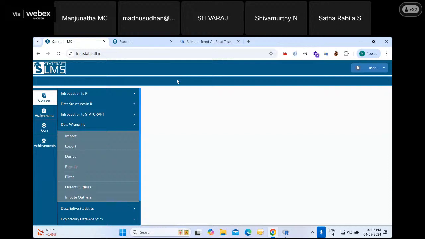Okay, now to recall, in the last session you saw the introduction to R and the data structures in R, like data frames and lists and vectors. You also saw how to install R and type the commands. That was a bit of an introduction to R, and today we will see the STATCRAFT application.